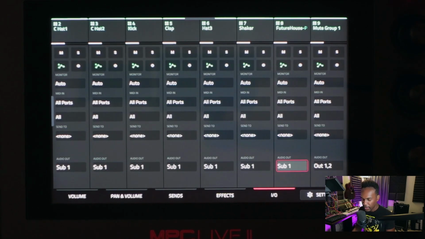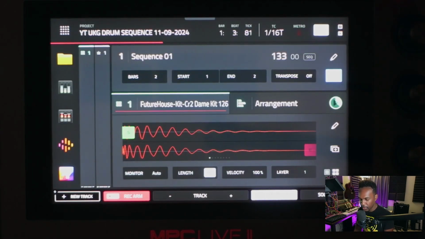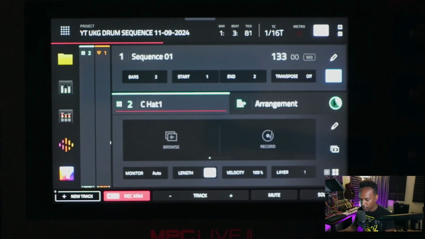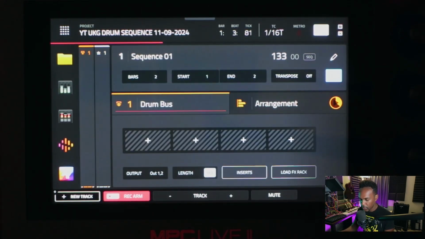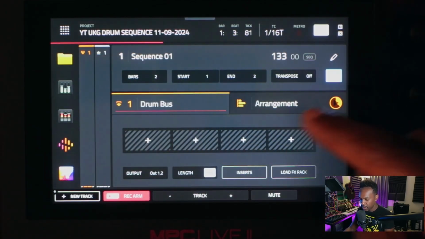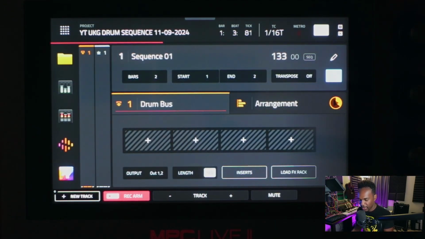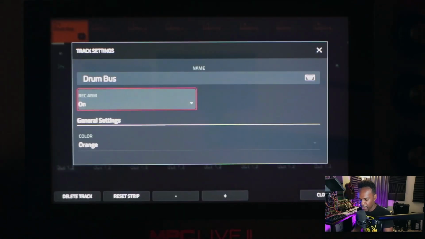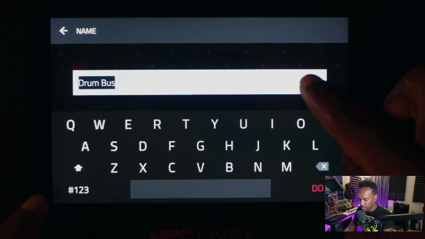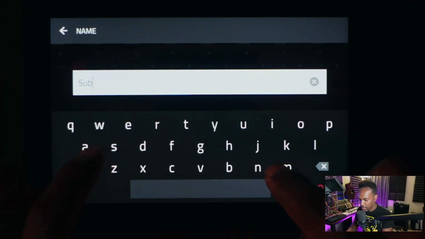And there we have it. And then from there, what I can do is go back to my main menu, cycle over to submix number 1. I've renamed submix number 1 drum bus, and I did that with purpose. It's just a prep technique. If you ever want to change the name of your submix, just double tap.